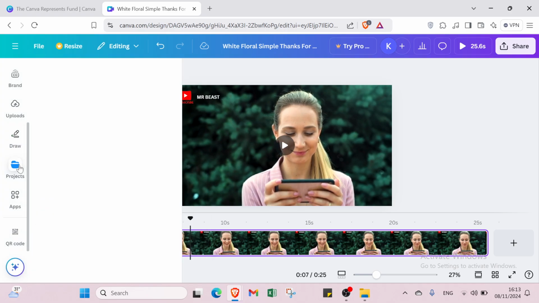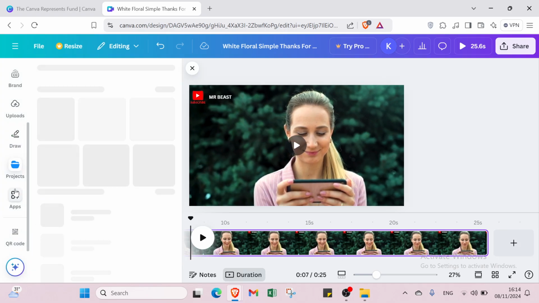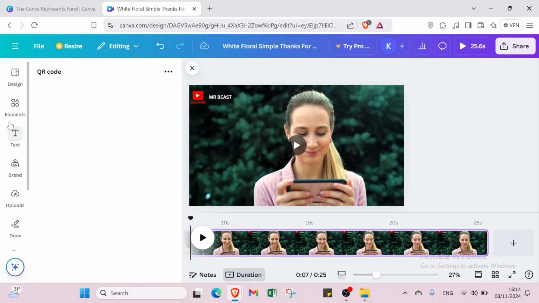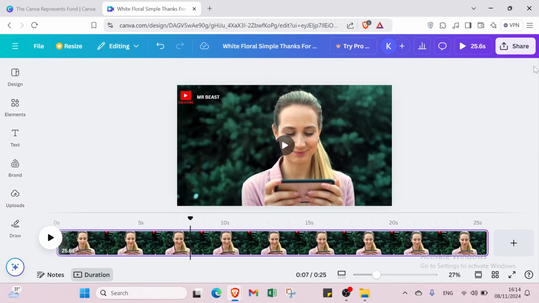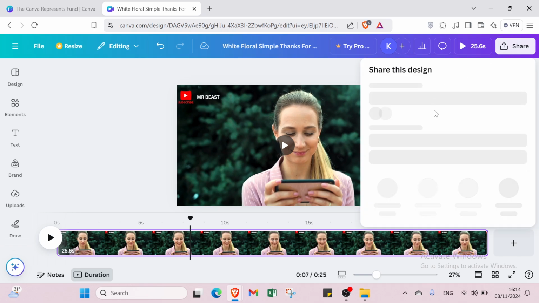Also, we have a project application as well. Then we have QR code. So this is how you can design your template, and you get started by creating your short videos. Right now, you just have to share this video by clicking share, and you copy the link and share it with your friends.